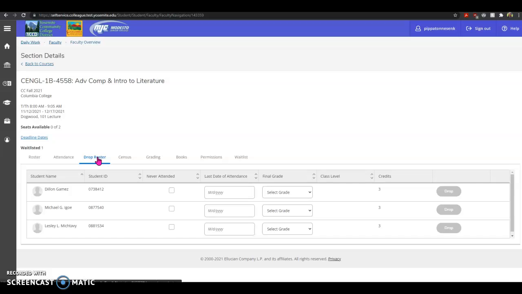Now, in the past, we certified rosters using the letter codes N and Z. N stood for no-show, and Z stood for a student who originally attended the class but is no longer participating. Now, instead of using N for no-show, we will simply use the never attended column.